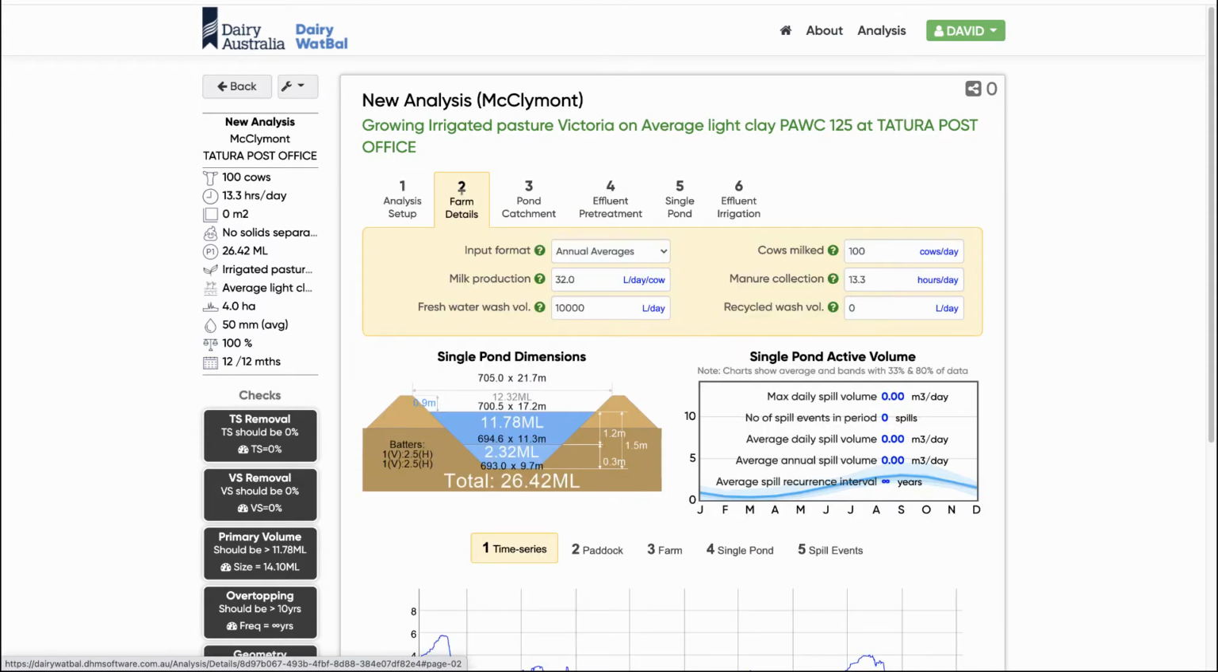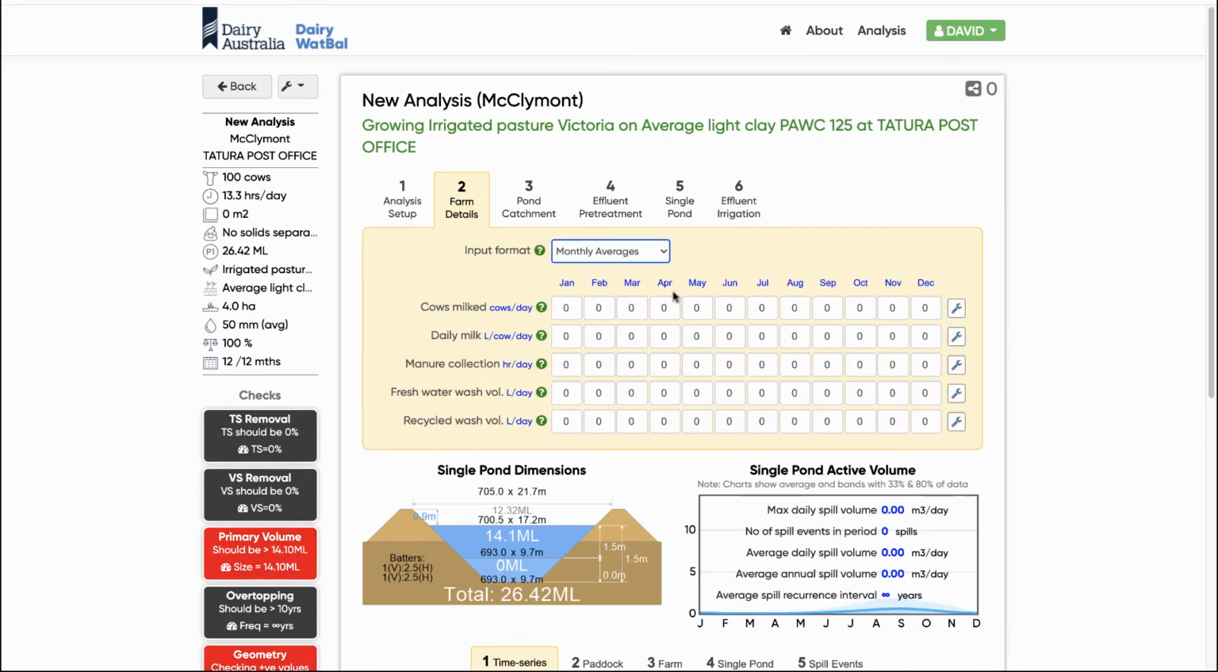Next, if we go to our farm details tab, this is where we define the management of our dairy with the cows milked, the milk production, manure collection and flushing. Now, one of the options here is input format. If we click on this, we're able to select either the annual average values, or we can put in monthly values if we have that available.